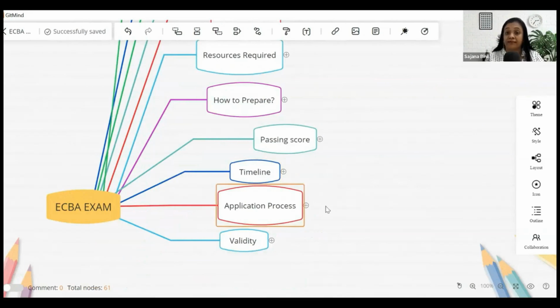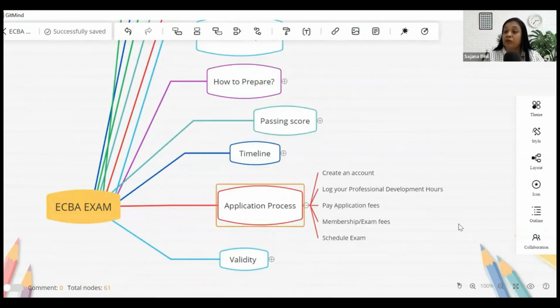Now, what is the application process? Let's take a look at that. For applying for the ECBA exam, you need to first create an account on the IIBA website. Creating an account is free and you don't need to pay anything. Just enter your personal details and an account will be created on the IIBA website.